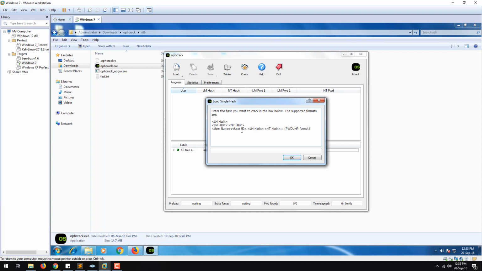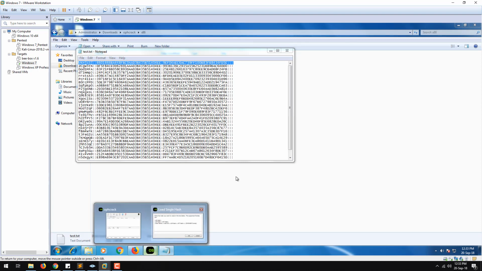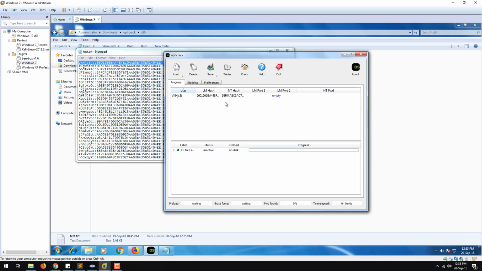Username, user ID, LM hash, and then NT hash. I have already stored a few examples, so let us try to copy one of them. Once you hit enter, it will automatically classify the username, the LM hash and the NTLM hash out of it. Now our job is to crack this password.